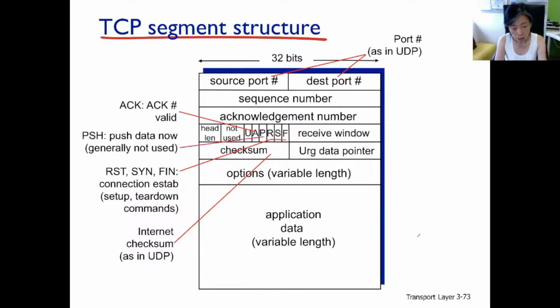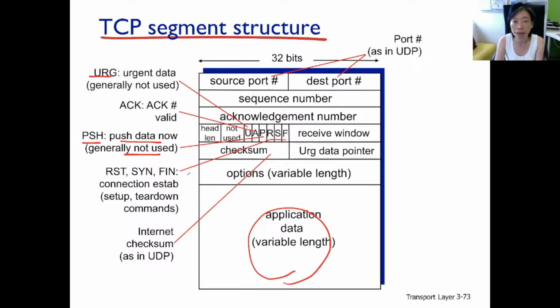And the P bit, P stands for push, that is to push data now. So this is to actually pass the data out as soon as possible, but it's generally not used. Just like the U bit, this is urgent, so this is indicating that whatever data is here is urgent. So pass it out through the network or to the application layer as soon as possible. You see urgent and push, the purpose is somewhat similar.